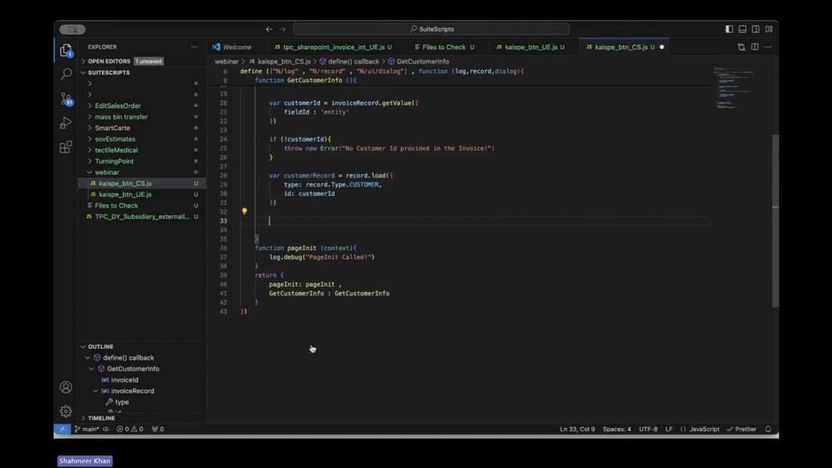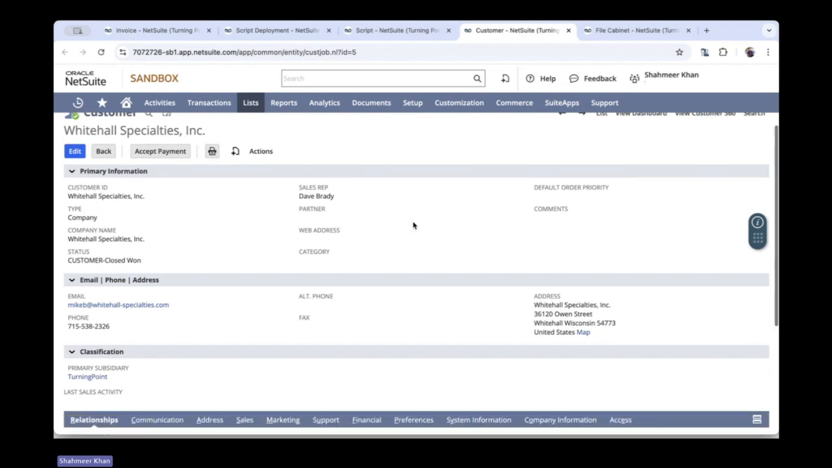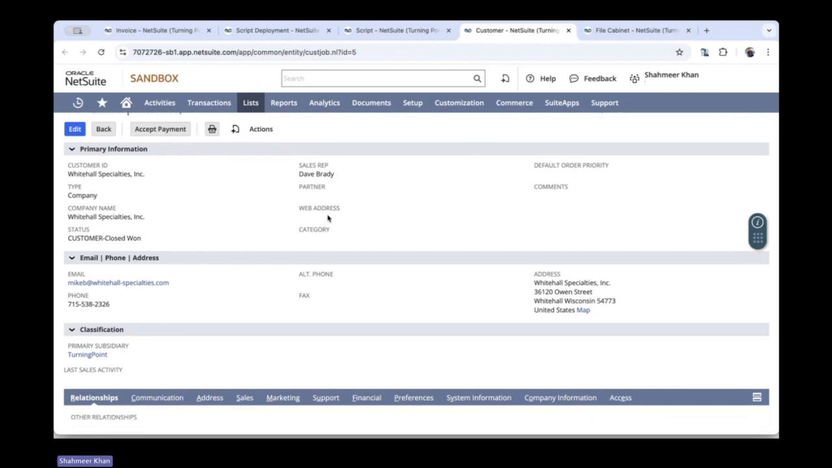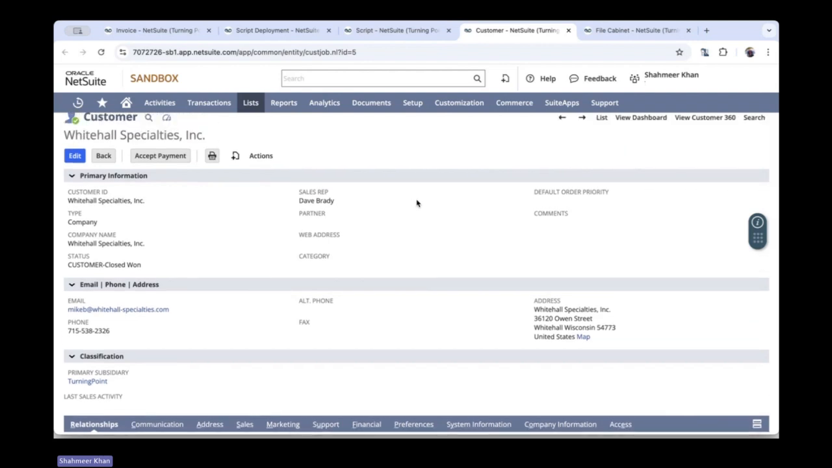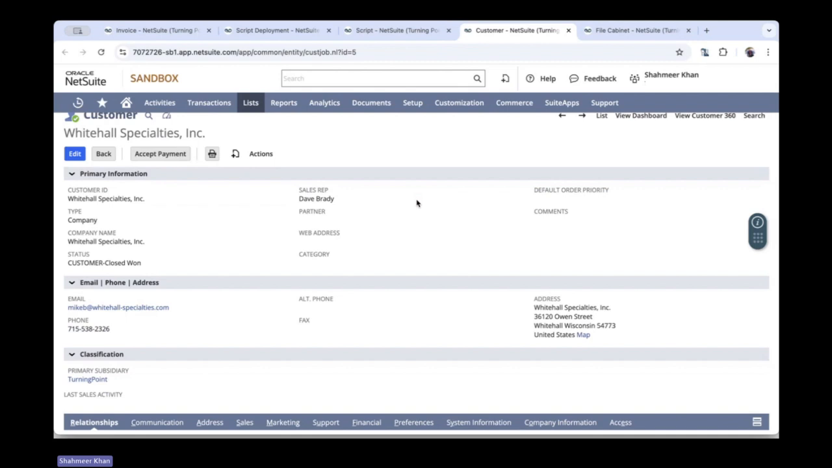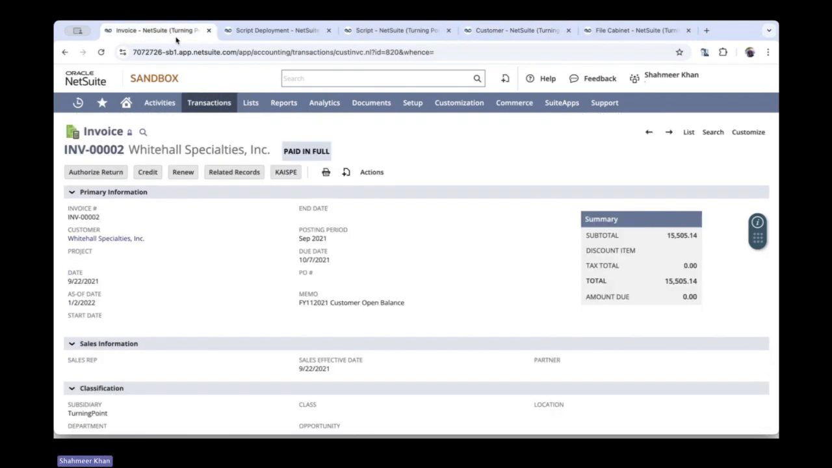Now let's see what data of the customer we should be able to get here. I'm thinking just get the name, the company name, and let's get the email and let's get the phone number. Let's keep things simple for the webinar. So let's get the company name, the email, and phone. I think that should be sufficient. So let's get back to our code.